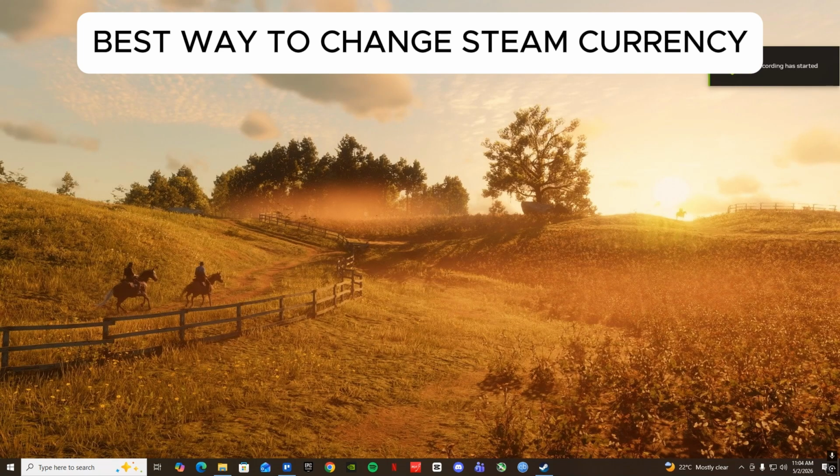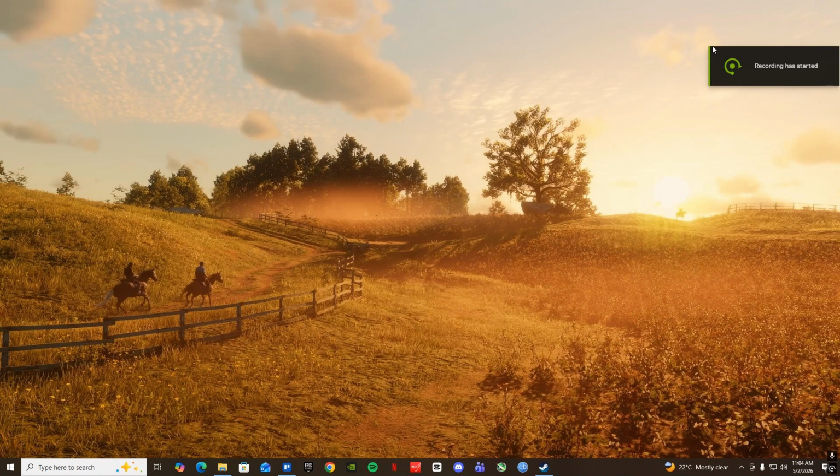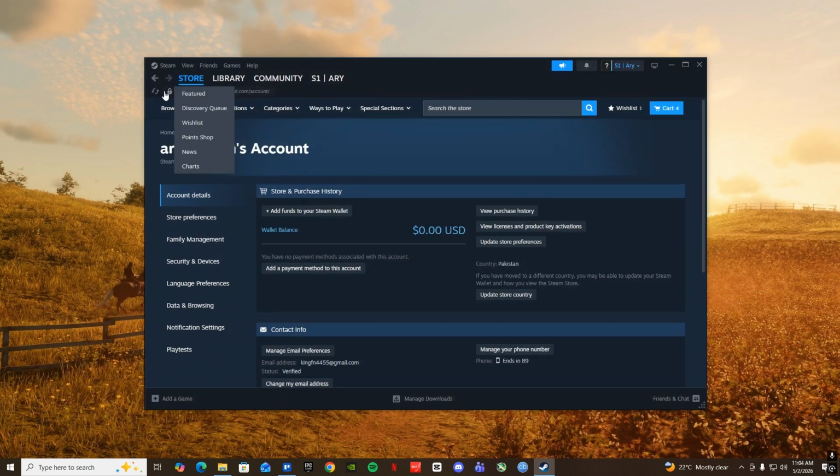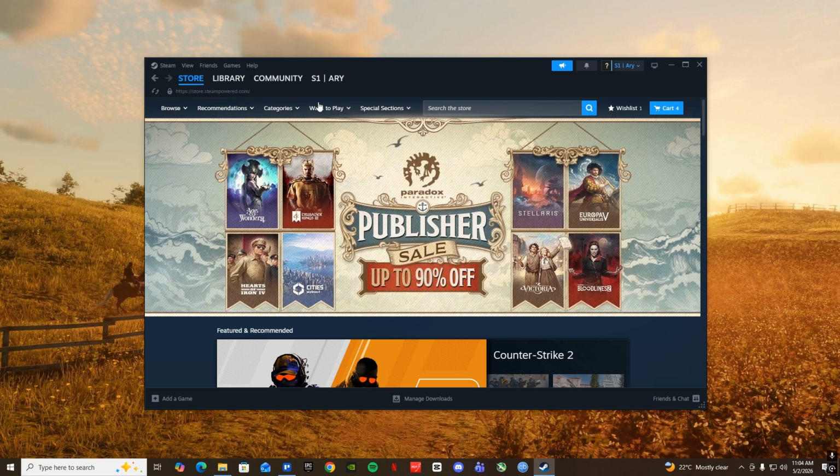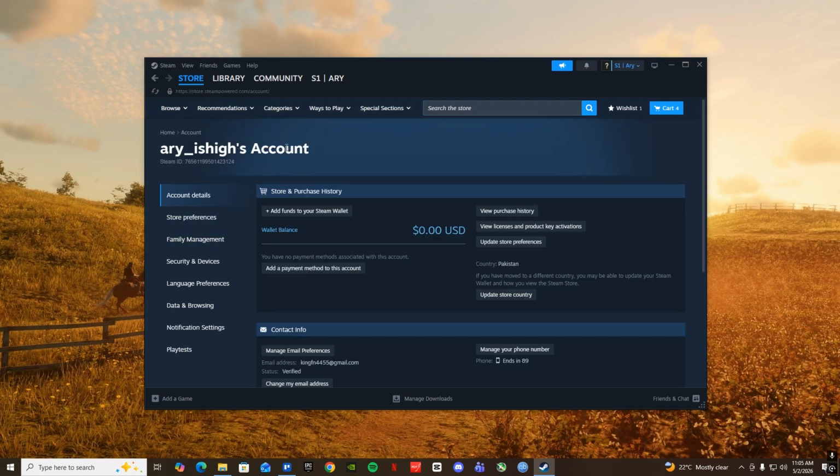Alright, so in this tutorial I'm gonna show you how you can change Steam currency. So it's very simple. Just open up Steam, and right over here you just need to be on the main side, and right over here you have to press on your account and then go to account details. Once you go to account details, inside your account details you'll see the option of update store country. Just simply press on that.